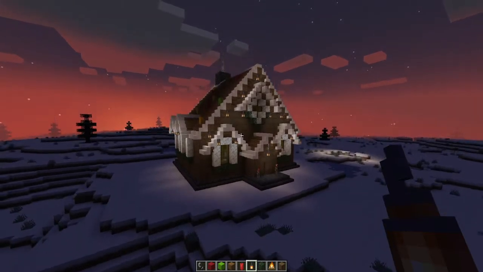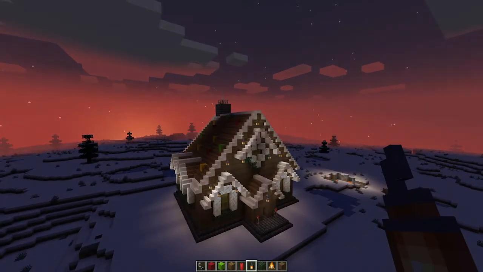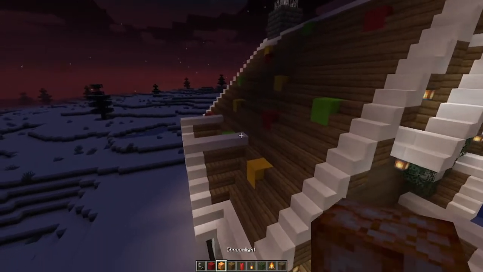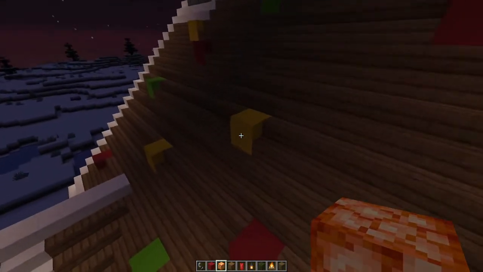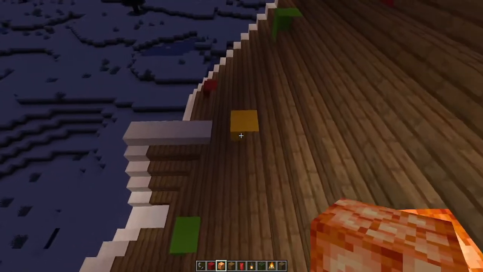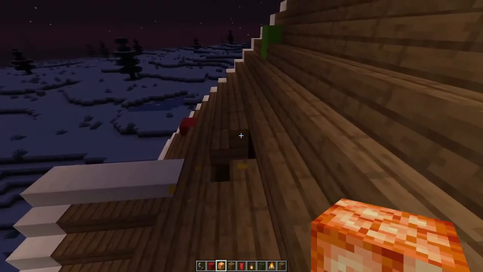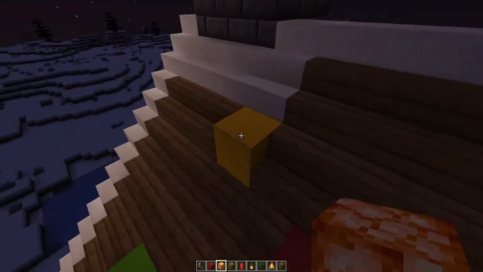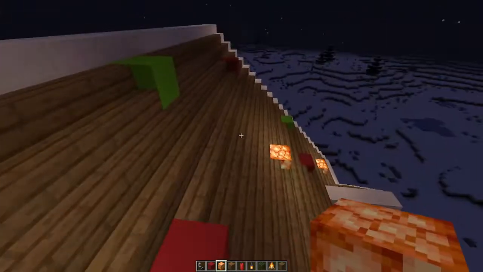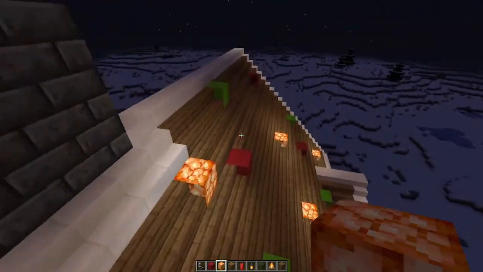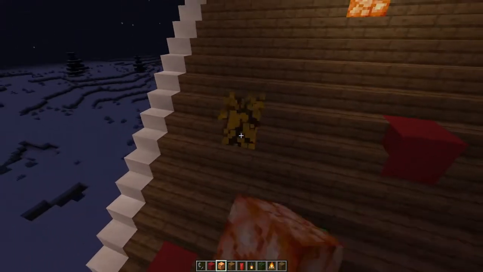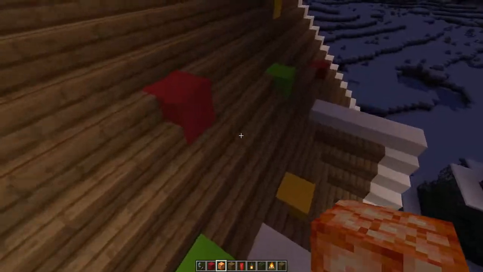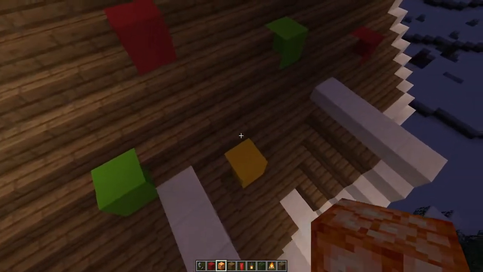Now it's time, I think, to go inside and see if we can make this house look nice inside. But first, I want to light up this roof. Like I said, I think it looks too dark at night time. So let's light it up. And I thought, just swap out these orange yellows for a bit of shroom light. And that works perfectly. That lights up the roof.